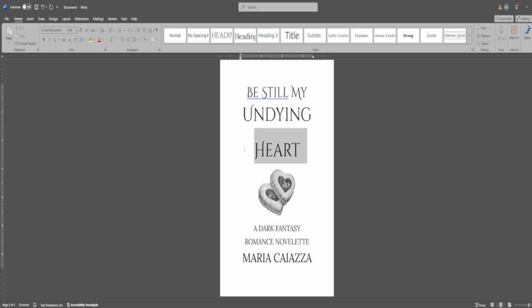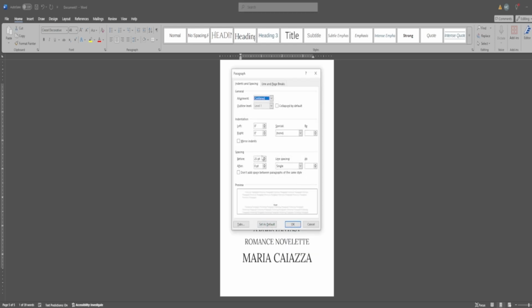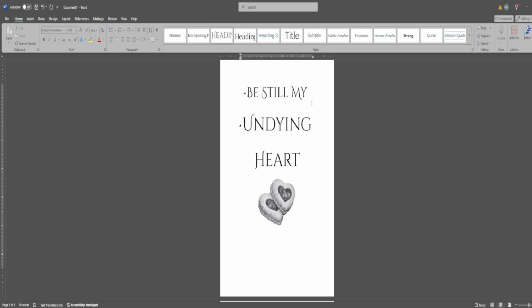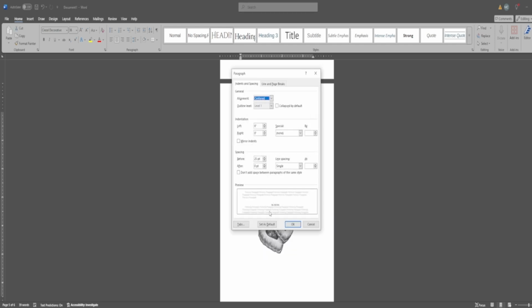Okay, so this one seems to have more spacing than the others now for some reason. What happened here? It says it's the 25. Okay, there we go. And then this should have a little spacing.